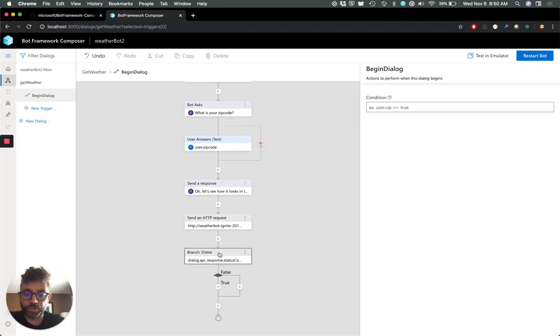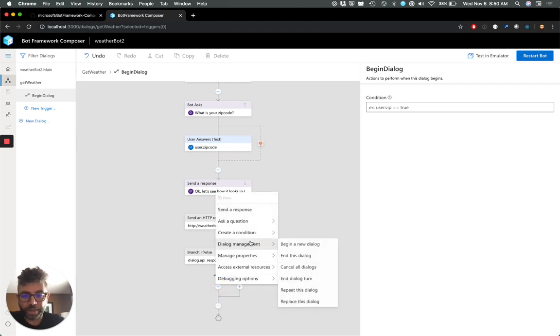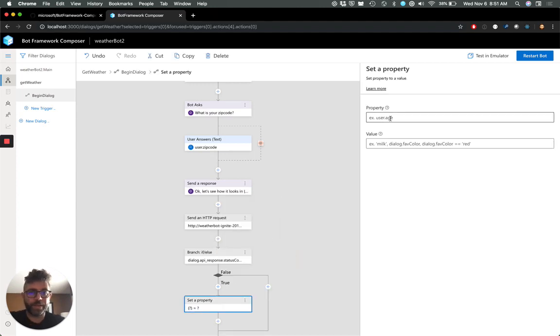So now, in my true branch, the branch that goes straight down, I'm going to click the plus button, and I'm actually going to create a new variable to extract some information from that API response. So under Manage Properties, I'm going to click Set Property. And here I'm going to set dialog.weather. And the value of that is going to be dialog.api_response.content. So you remember in this step we used api_response.statusCode, which was the status code of the HTTP response. And this api_response.content is the actual JSON that came back from the API.